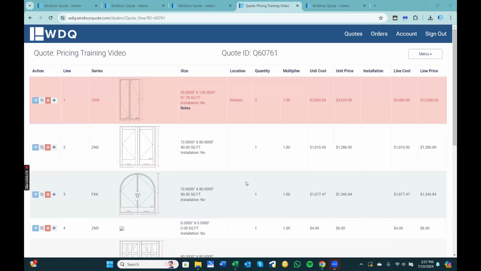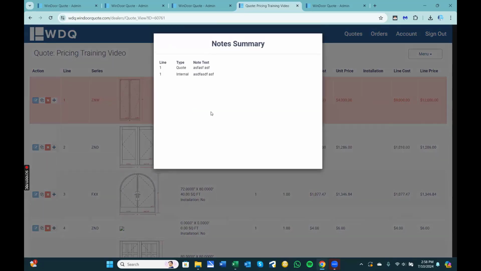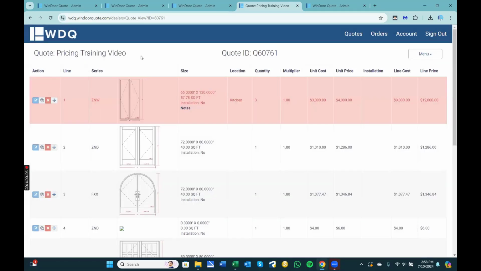A couple other things on this orders detail page. We're also displaying the installation type right here, and then notes. So if there are notes, it'll display if there's quote notes and internal notes right there.